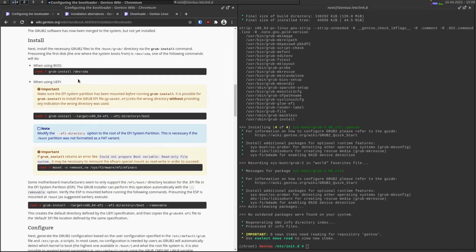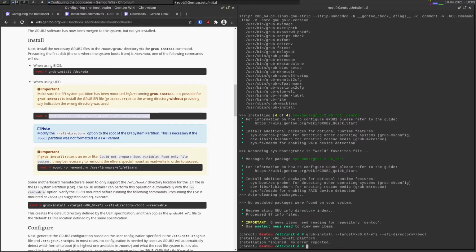So instead of doing what's here, we are going to do this because we're UEFI. So I want to do, it's a very simple matter. You just want to make sure you have your EFI directory set up and yeah, no errors here. So now we actually have it installed, however, it's not done yet.